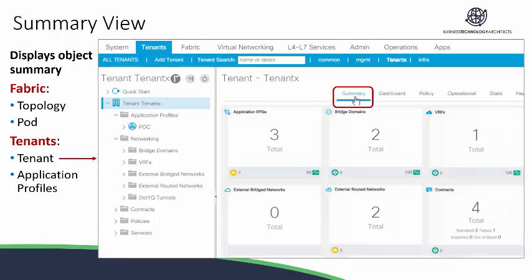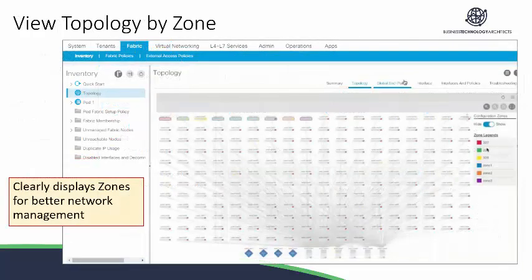The summary view is actually very good. It gives you a top-line look at your topology and pod, as well as your tenants and your application profiles, and then you can dig down to those individual components. You can also view topology by zone. So you can click on Fabric, Inventory, and Topology, and you can view all your leaves and spines and apex. And it clearly displays zones for better network management. Now, zones are groups of switches that are not part of the policy resolution until we actually specify that they're part of the policy resolution universe.